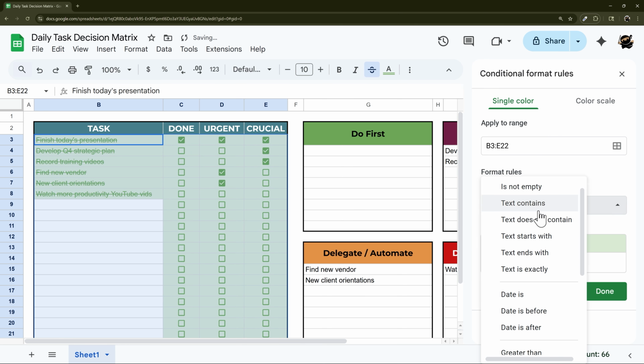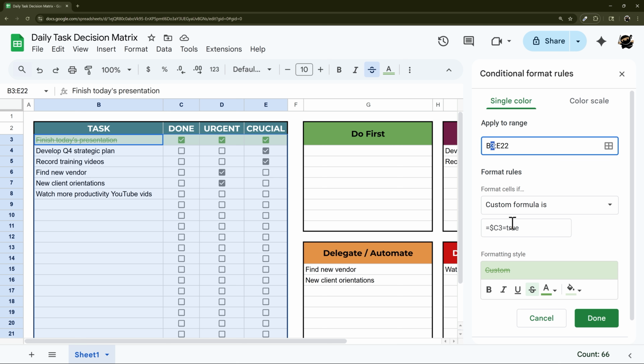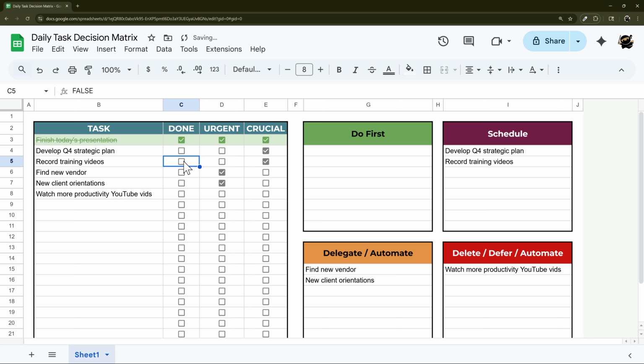Maybe it's strikethrough. And then we're going to change the format rules to custom formula is equals $C3 equals true. Let me make sure I get that right there. So this $C is making sure that it's only going to look in column C. And it's that way you're not having other weird things happening. And then 3 is just the same as the starting row here. And then equals true. And so you do have to start with equals. That is a little funky, but you're basically saying is C3 equal to true. And then because we don't have a $ sign here, it's going to go row by row and check. So we can hit done and close that out. And now whatever one we check will both disappear from here and show up highlighted green right there.